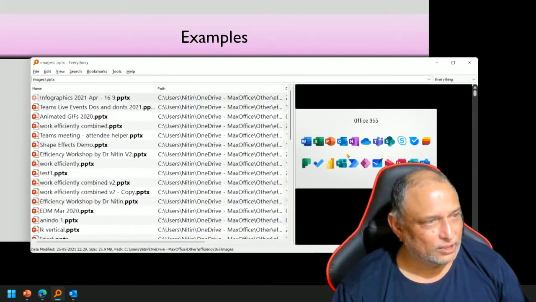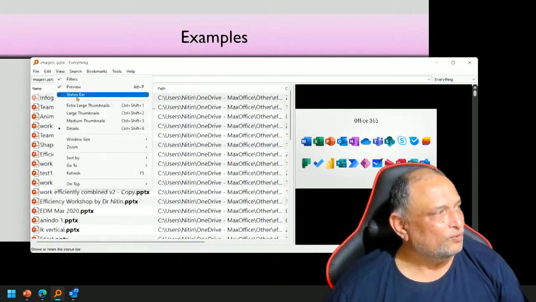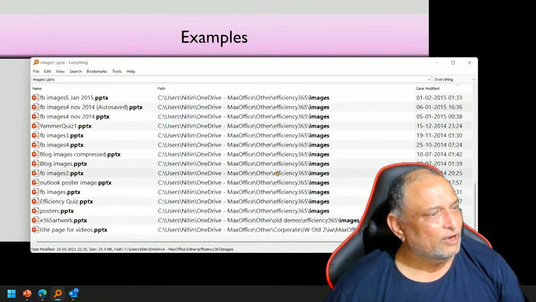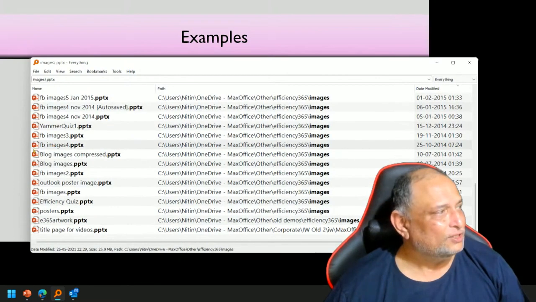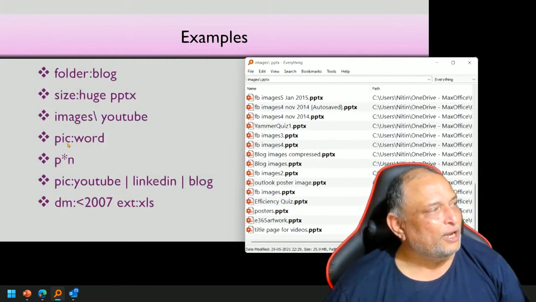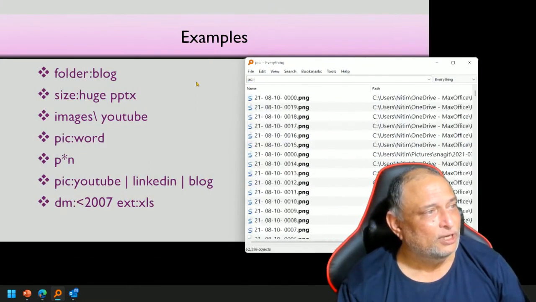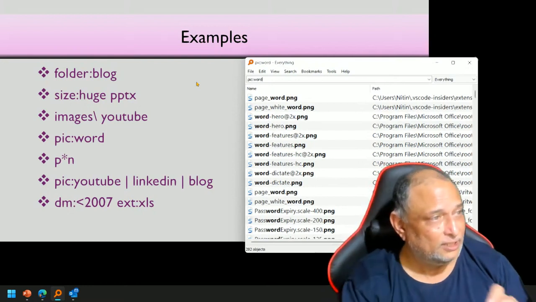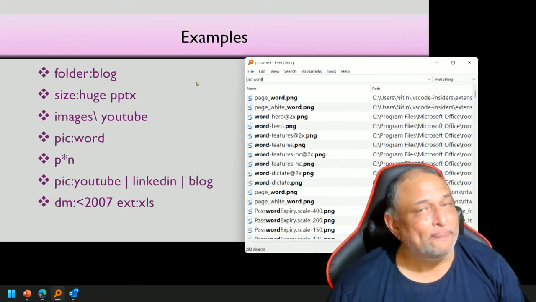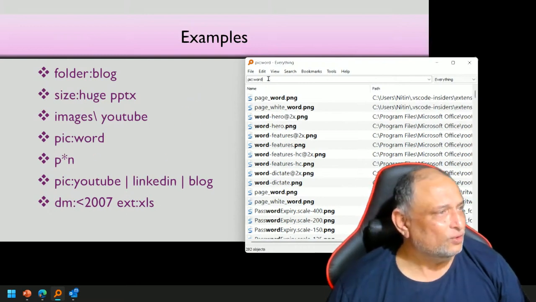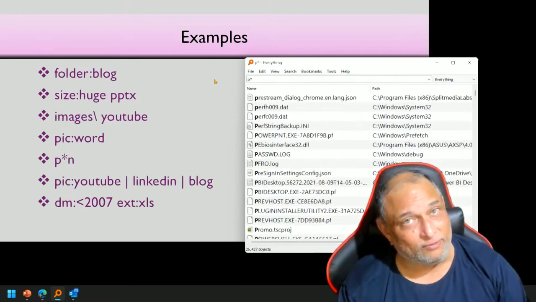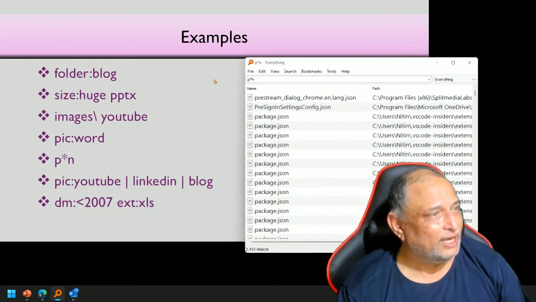Let me remove this preview part. So I'm going to remove the preview so that it doesn't have to download, and increase this. Notice wherever you go, images is there. So very nice. Then pic colon word. What does that mean? I'm searching for all kinds of pictures where the file name contains word, the spelling of WORD. We have seen that. P star n, of course, it understands. P star n means the file name should contain a word which starts with P and ends with N.